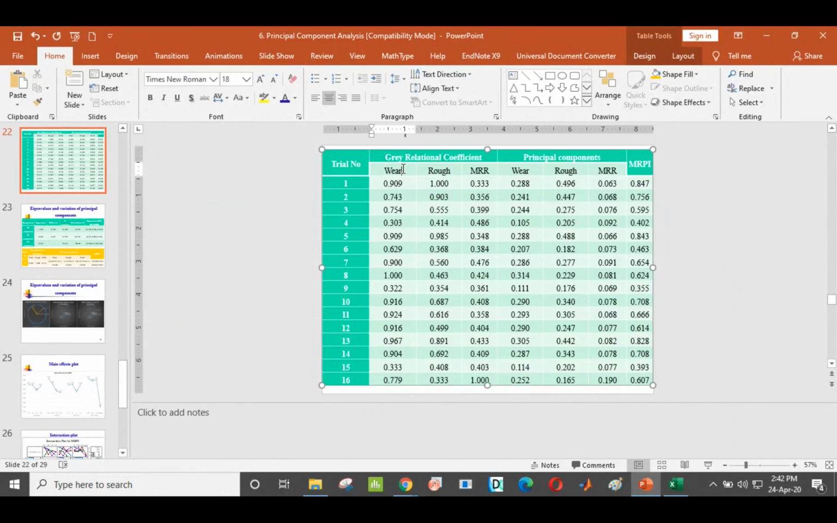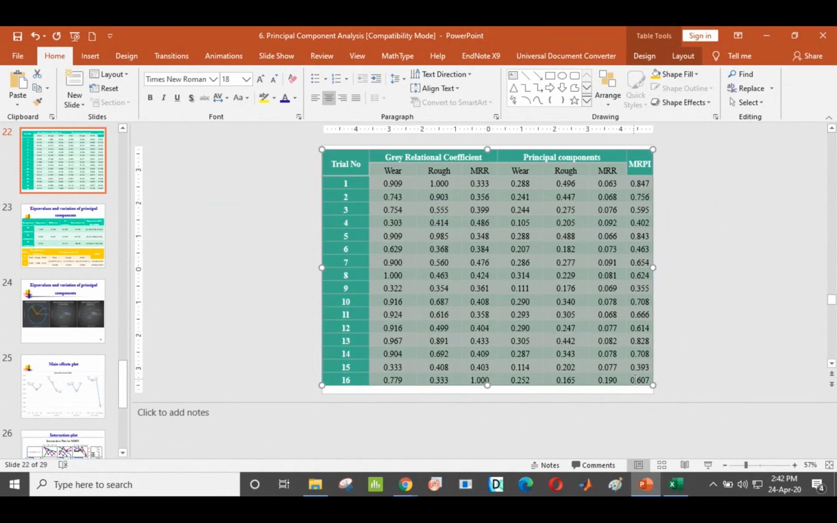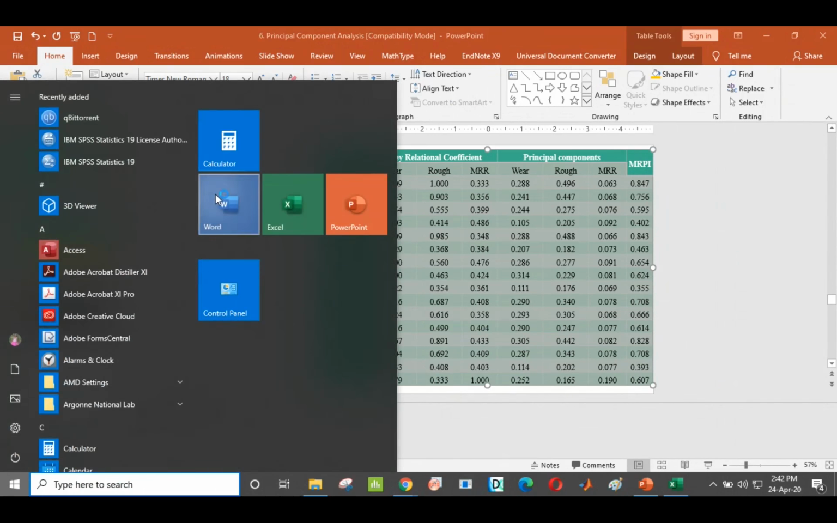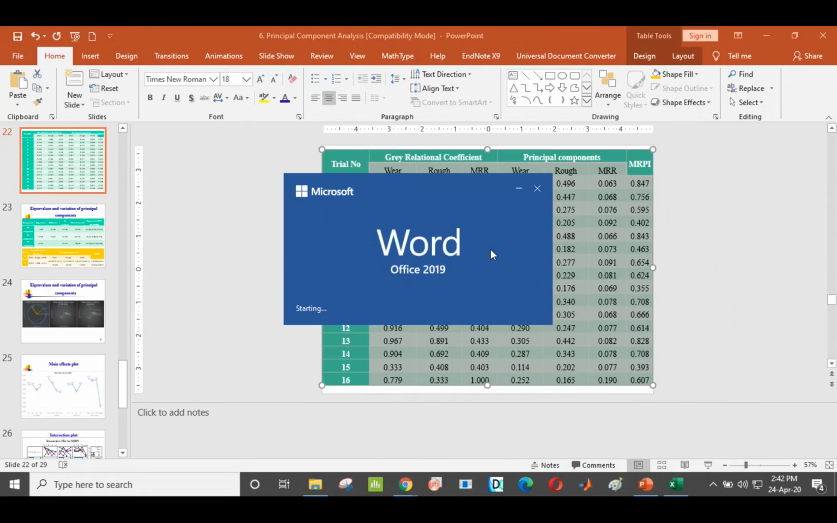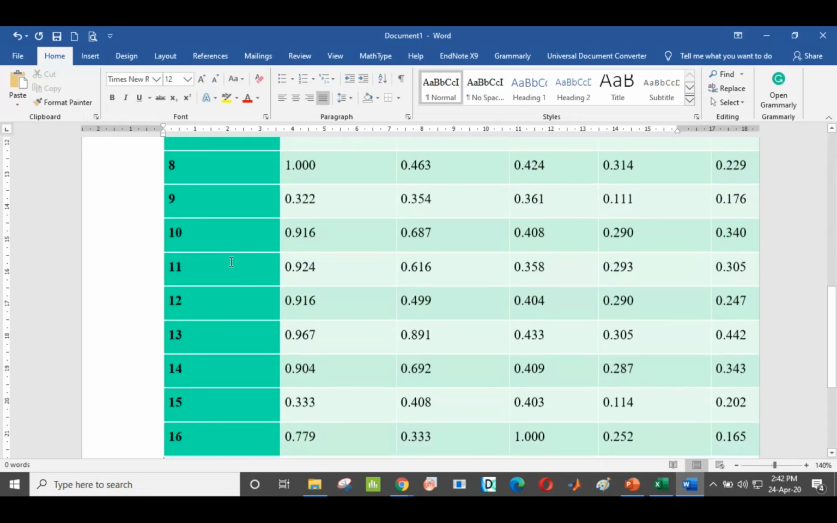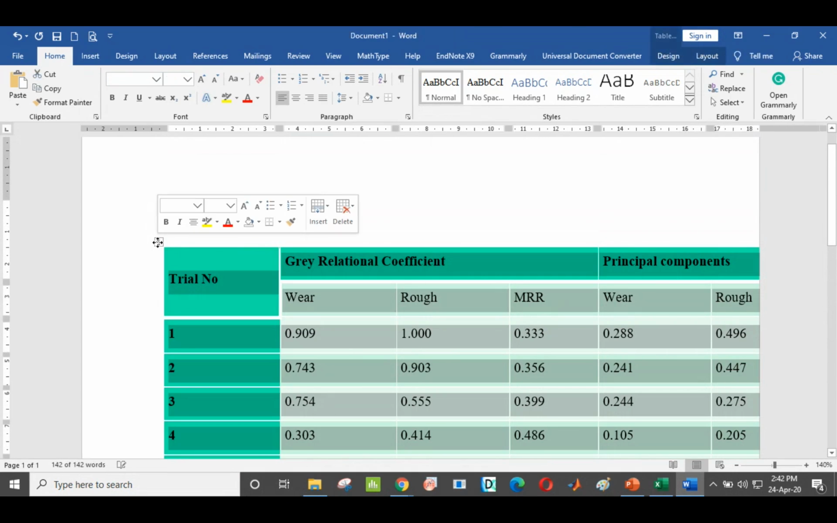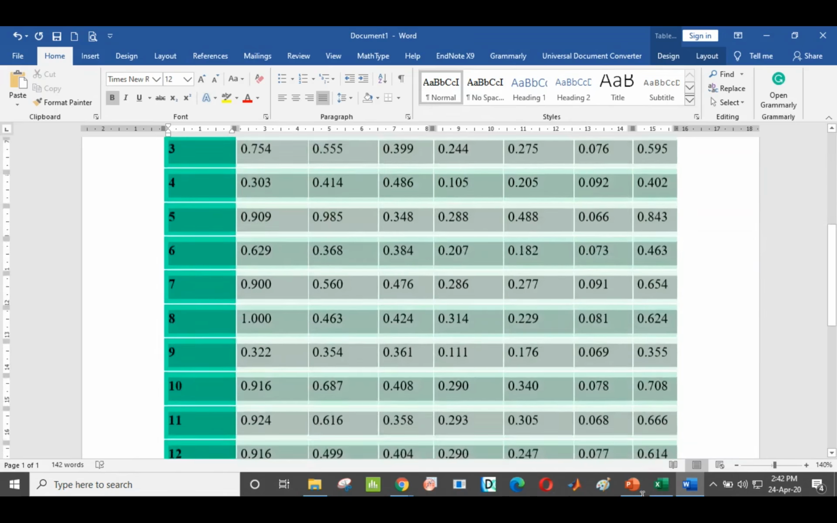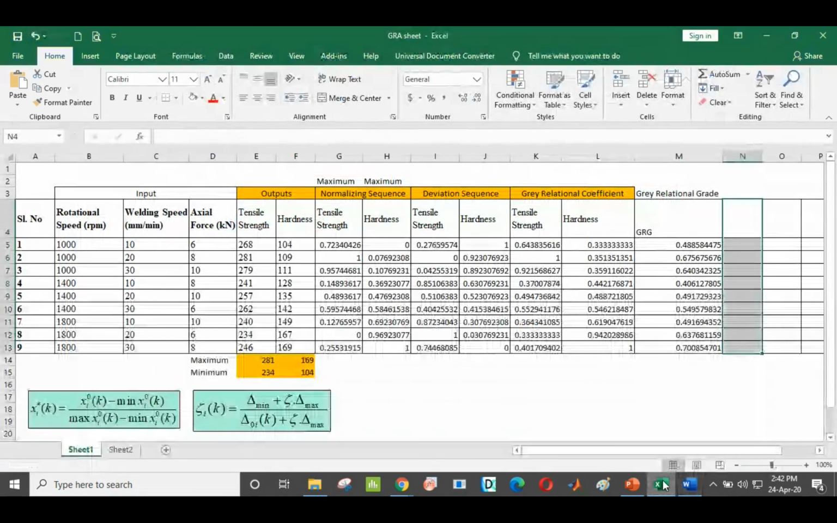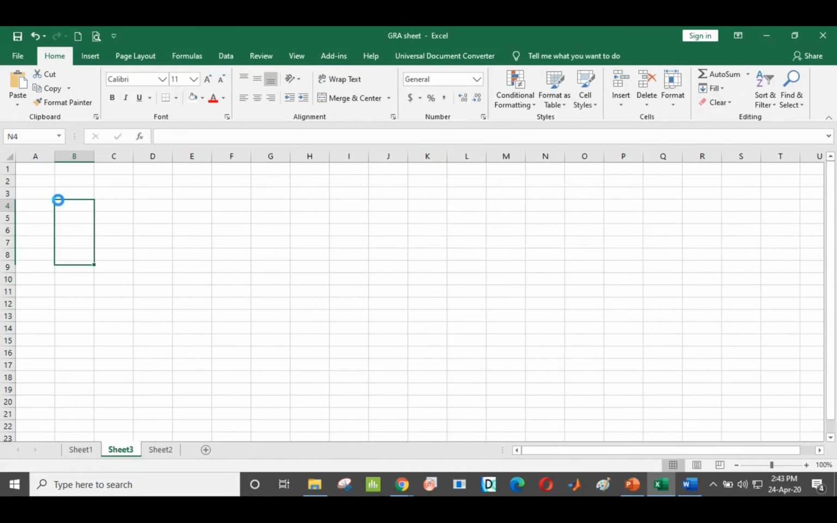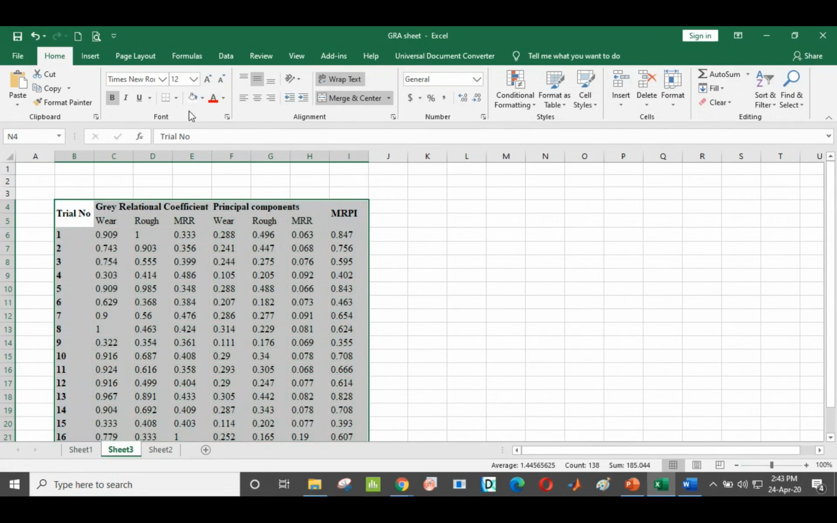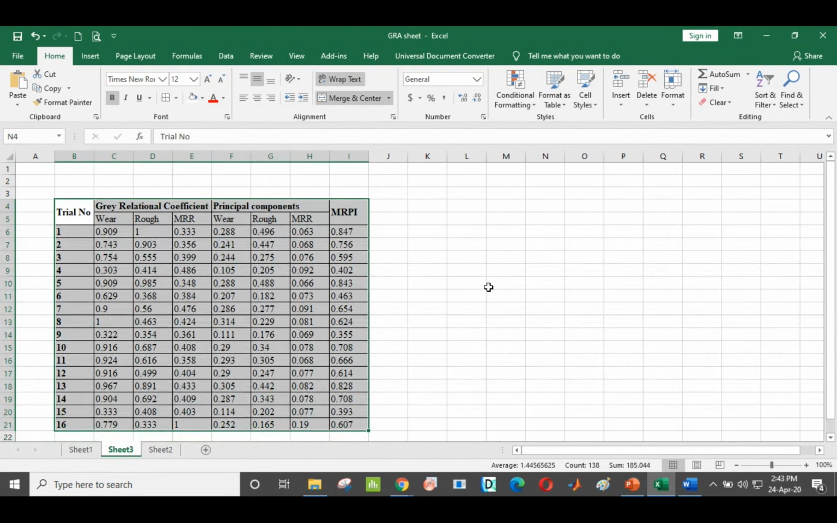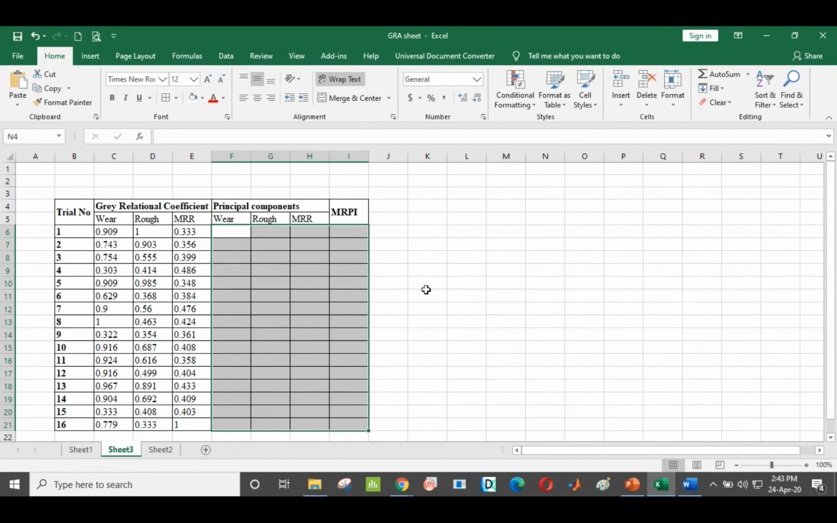So now I am going to select this. The first example is this L16 orthogonal array. Now I delete these two.